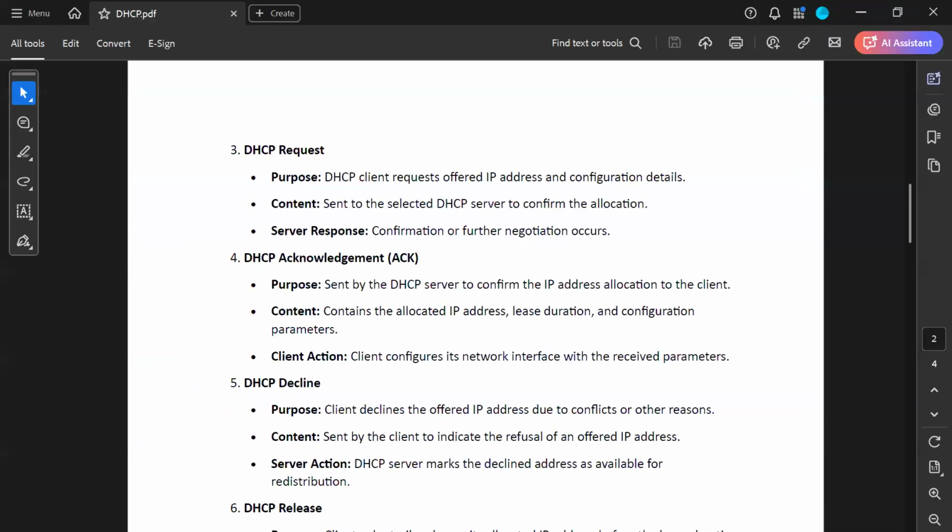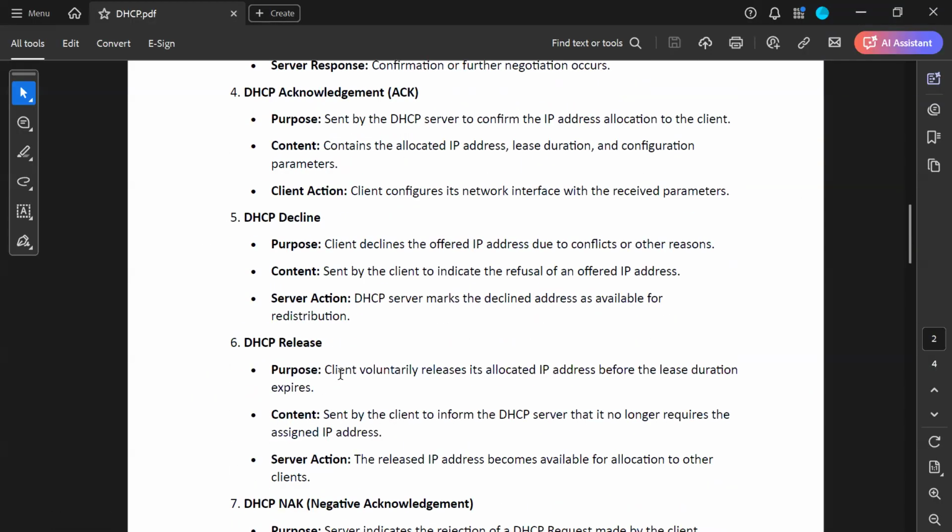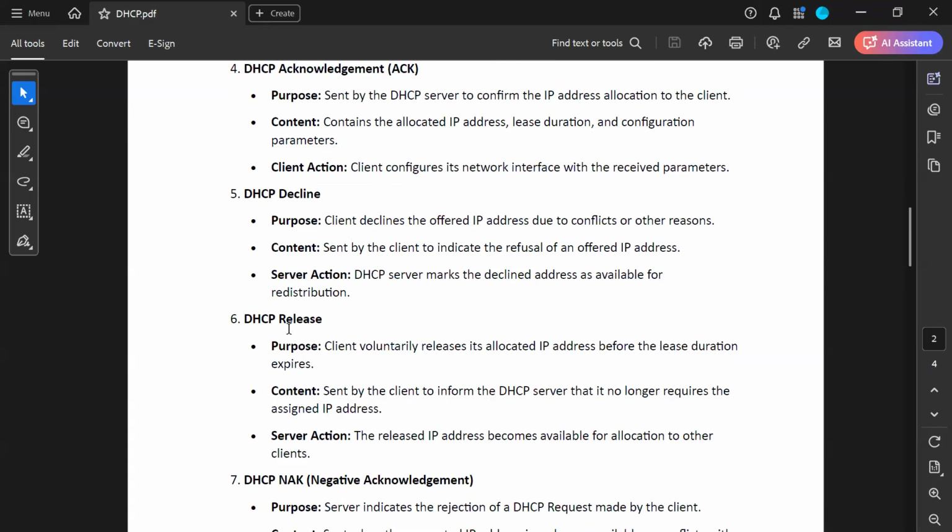Okay. So decline message is clear. Now, release message. Release message is when the client voluntarily releases the allocated IP address before the lease duration expires. That means, let's say you shut down the PC. Before shutdown, the client will send a release message to inform the server that, okay, now I'm not using this IP address. So let's try that also.